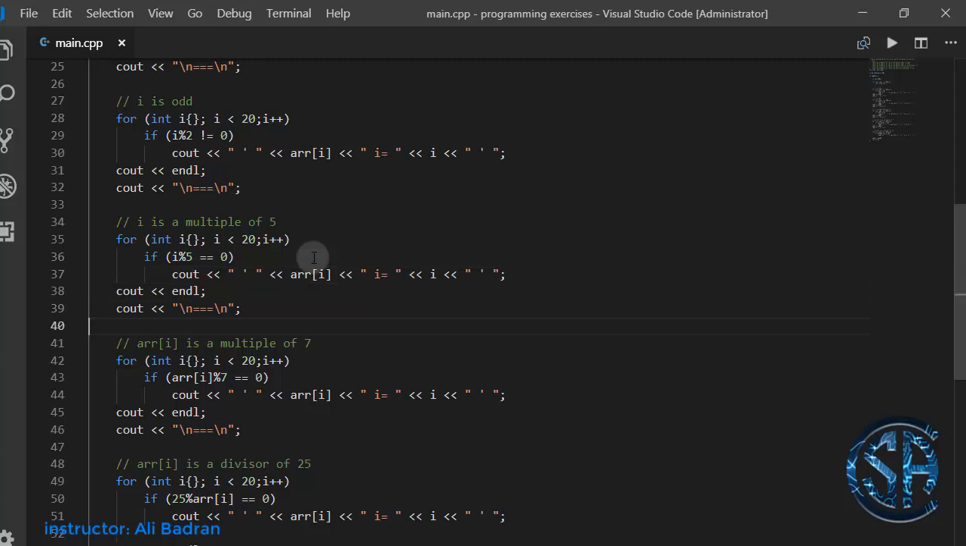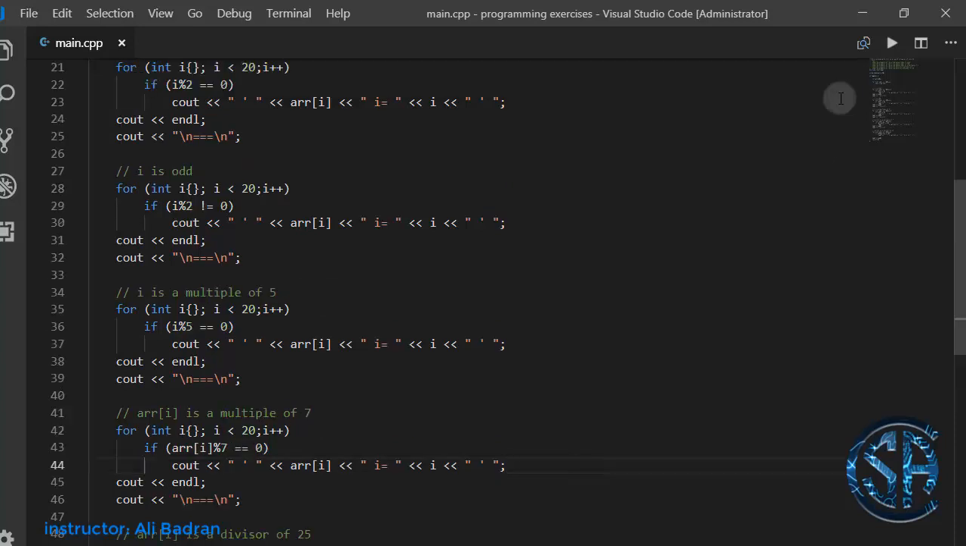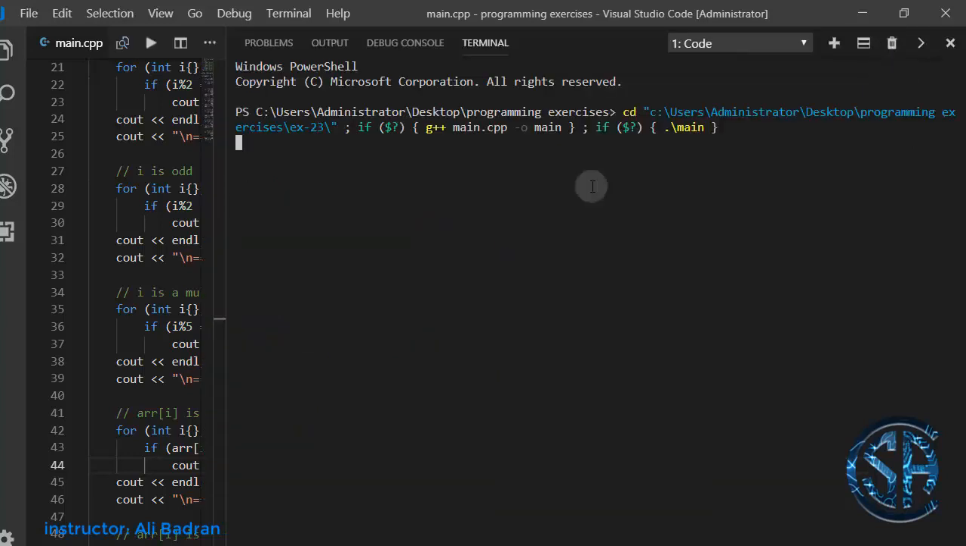Okay. So the same thing for the next case, we are seeing if array sub I is a multiple of 7. So this means that whenever we divide array sub I by 7, we have to get a remainder equal to 0. And the case after that, if array sub I is a divisor of 25, so if we divide 25 by array sub I and we get a remainder equal to 0, then array sub I is going to be a divisor of 25. So let's run our program, and I'm going to fill our array from 1 up until 20.